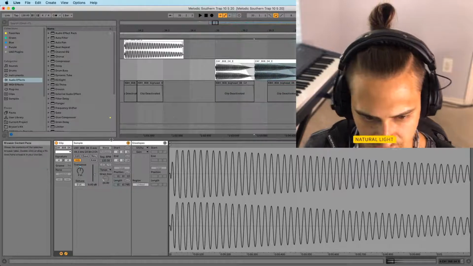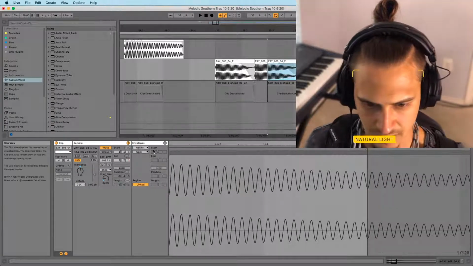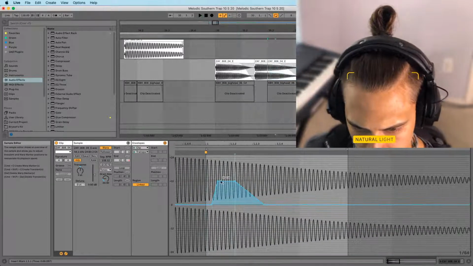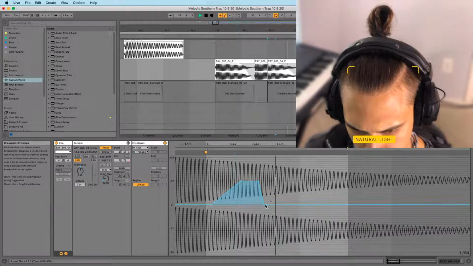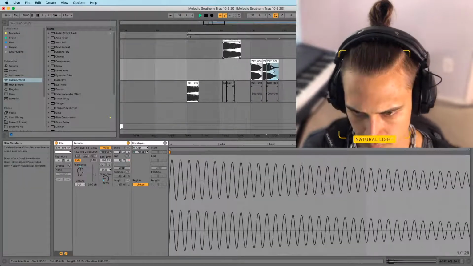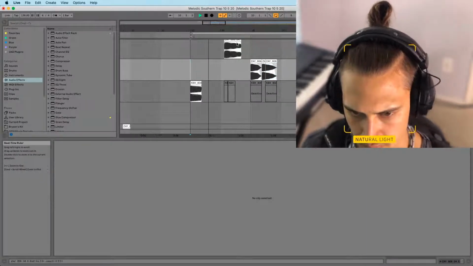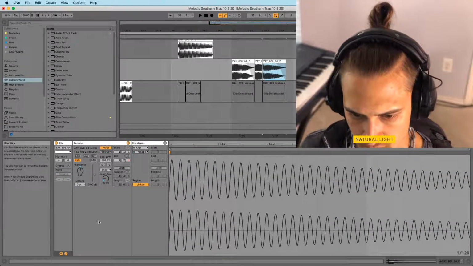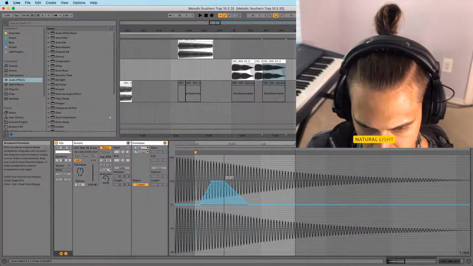That might be kind of cool if I do like a little pitch automation on this part. Let's see what that would sound like. A little glide. Let's make that a little bit less intense. Or less drawn out, I should say.